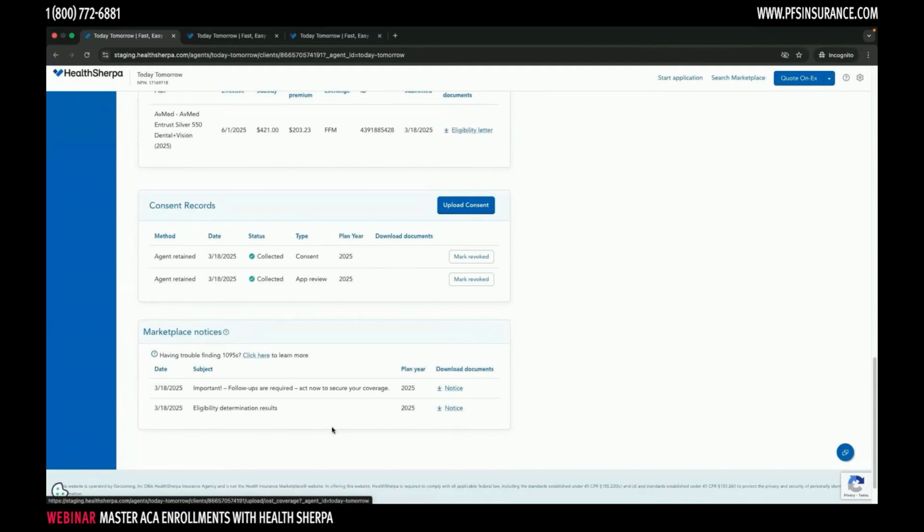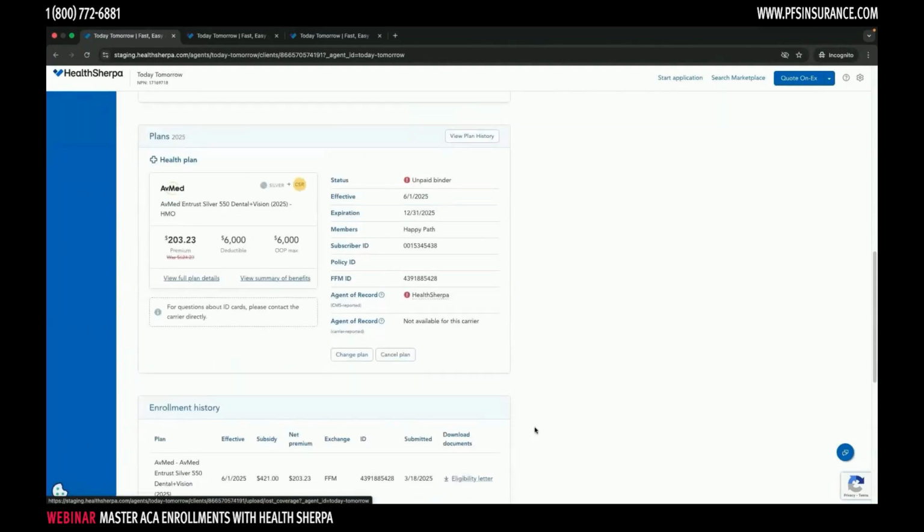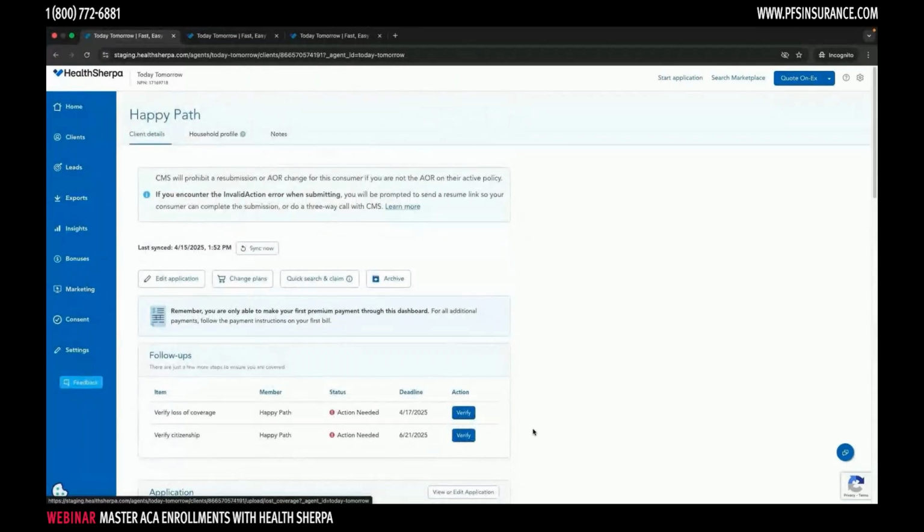And then of course, marketplace notices. We've got our eligibility letter here. If we need to grab last year's 1095A form, we can do that. So really cool that this is just a nice, user-friendly, digestible view of everything that could be going on within your client. You can get into their household and even leave notes for yourself. Nice little comments for next time they contact you.